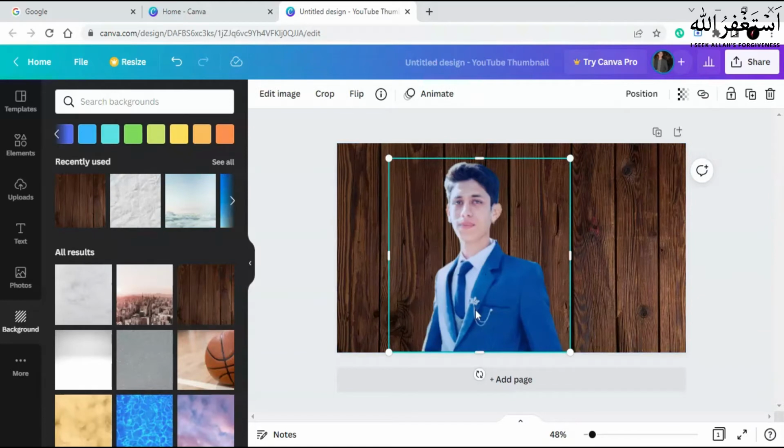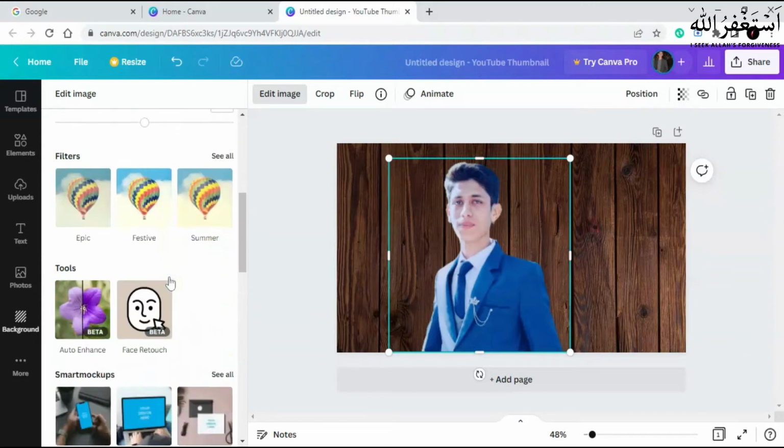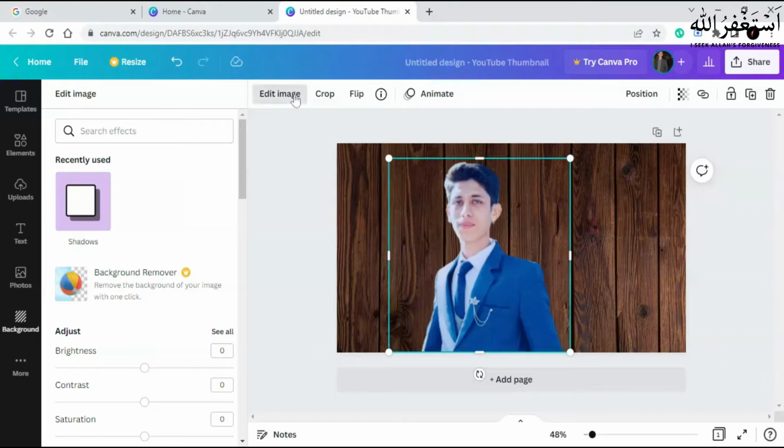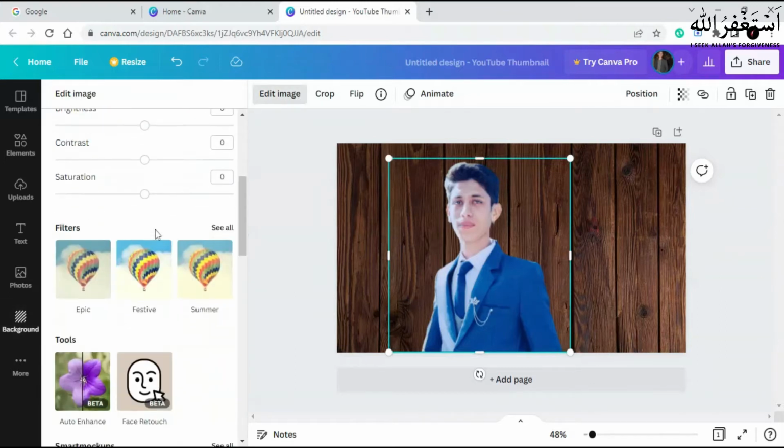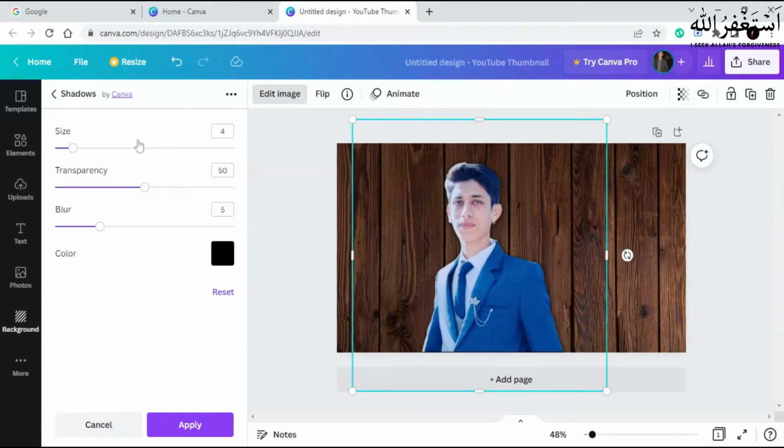Now you have to select your picture and then click on edit image. I saw that many people make it too difficult to make a gradient around your picture, but it's easy now in Canva. First you have to select your picture and then click on edit image, and then scroll down until you find the shadows and then click on glow. Double click on it, and then you have to select the transparency to 100, and you have to increase the size as much as you want.